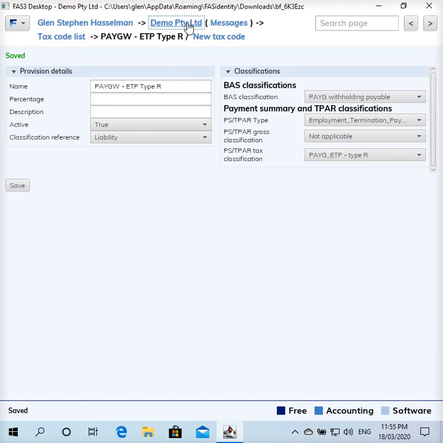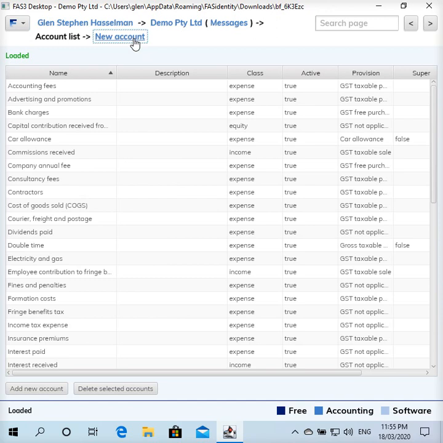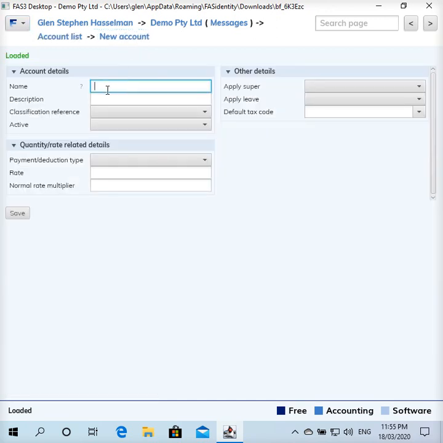Now going back to the menu, and we need a couple of accounts for the gross components to bring them in. So I'm just going to select new account, and this name is what gets put on the payslip, so the employee would see this name. So it's probably good to type something that they would understand. I'm just actually going to type genuine redundancy tax free component.